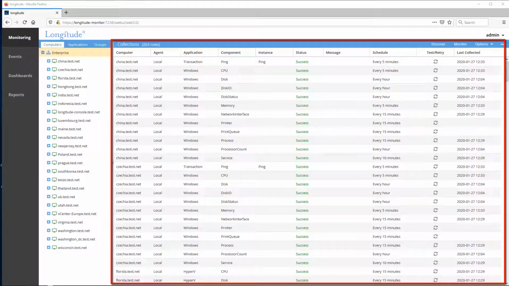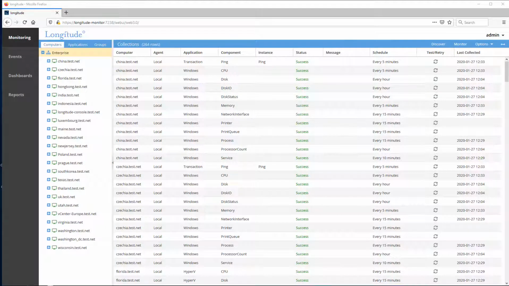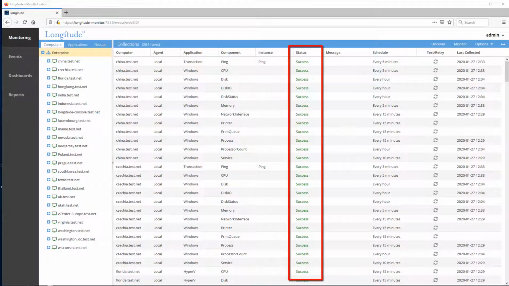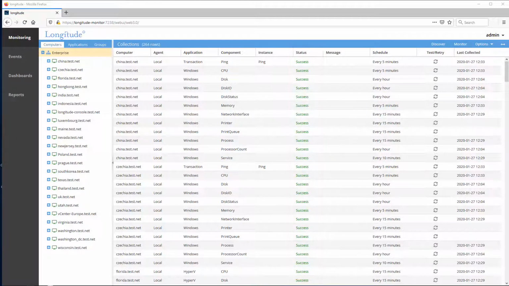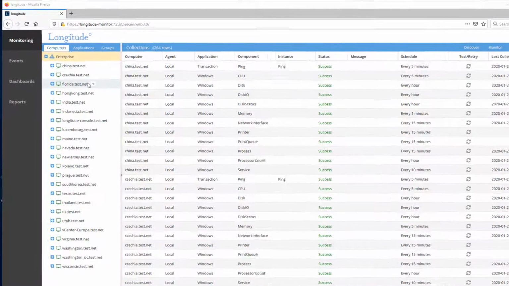The Collections pane tells us the health of Longitude's collections. Longitude is very good about making sure it can always successfully collect the data that it was configured to monitor, and if it can't, for example, someone maybe changes a firewall setting, Longitude will let us know in this display, as well as via an email, that there's a problem. In the navigation pane, I can see all the devices being monitored.